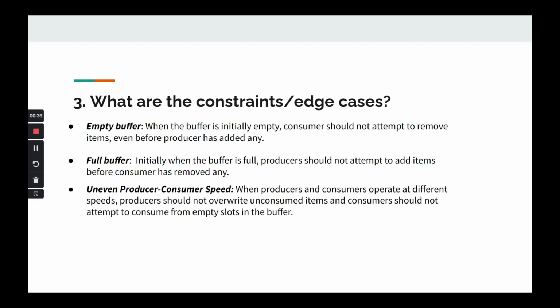These two things. Next is uneven producer-consumer speed. When producer and consumer are operating at different speeds, producers should not overwrite unconsumed items, and the consumer should not attempt to consume from empty slots. So what does this uneven speed mean? This is the synchronization problem. It should be a well coordinated effort.